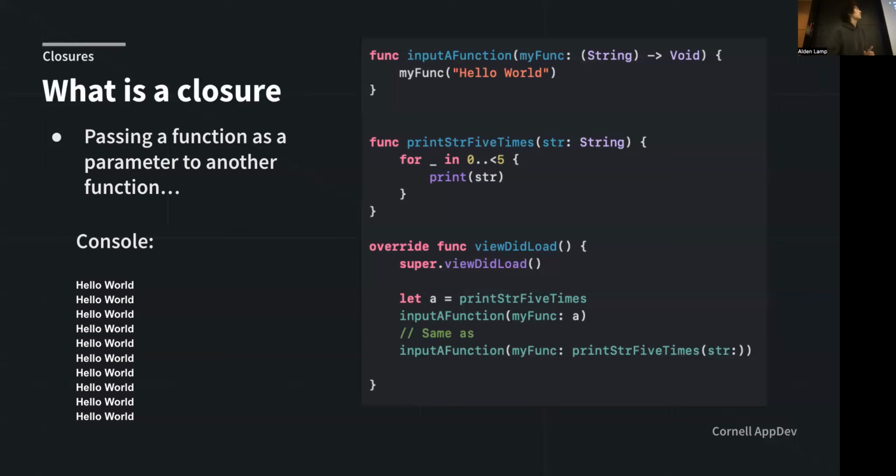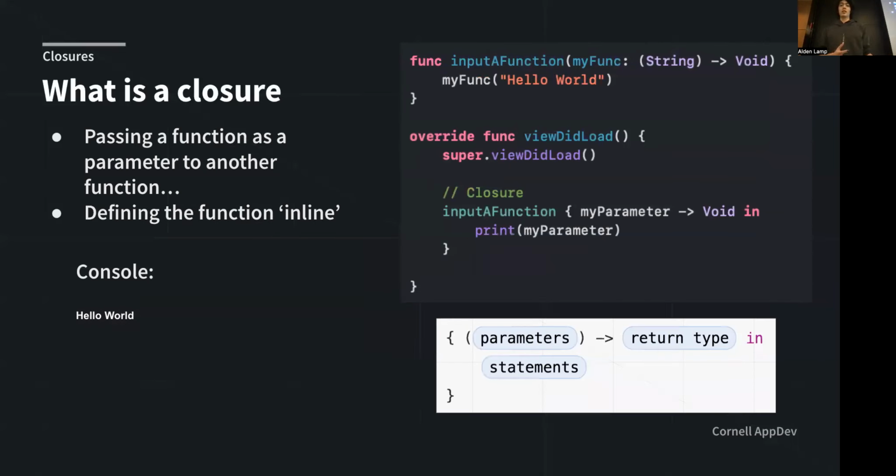So then the other thing, which is closures, is that I don't actually have to make a function and store it as a variable and send it in. I can define it on the spot. So I've deleted my print 5 times function altogether, and I make this function which inputs a function. And instead of making a separate function and passing it in, I've fully defined the function that I want to pass in inline, in the actual line that I'm calling this function.